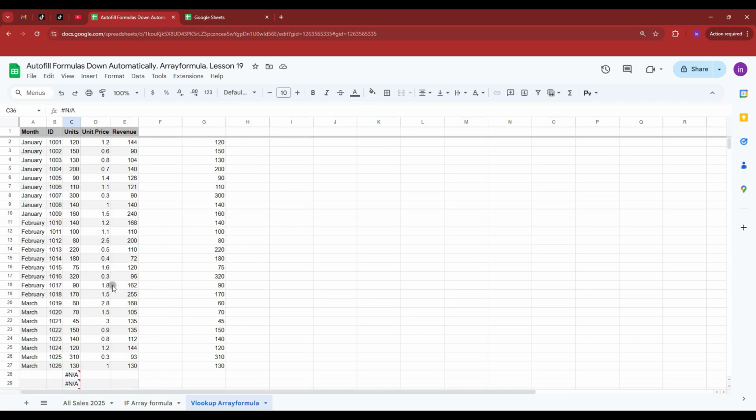And here we still have errors. So what do we need to do next? We write our if condition. B2:B is not empty, and if the condition is not met, we return an empty value. Press enter. And now we have a fully working, large solid formula.